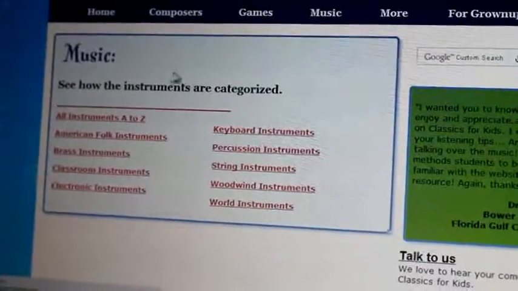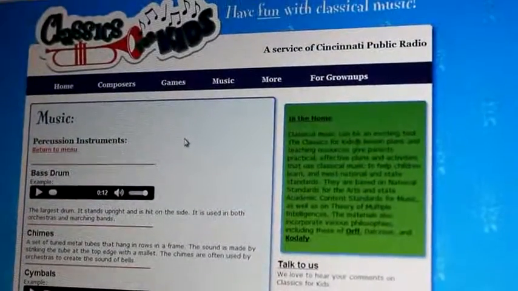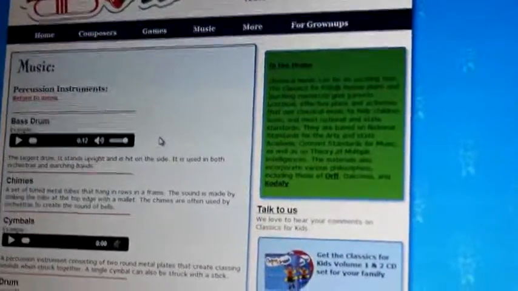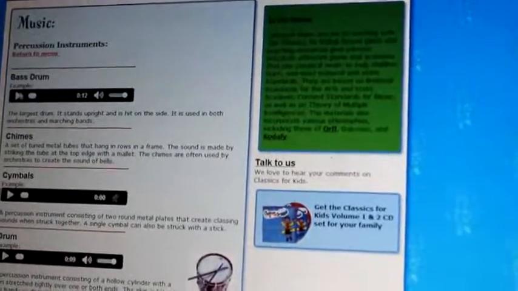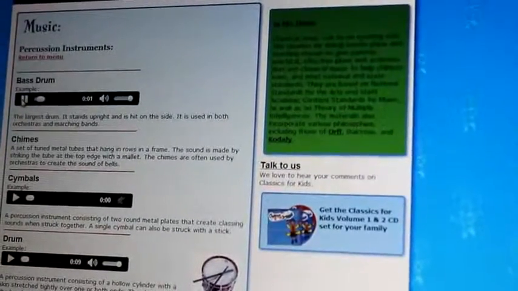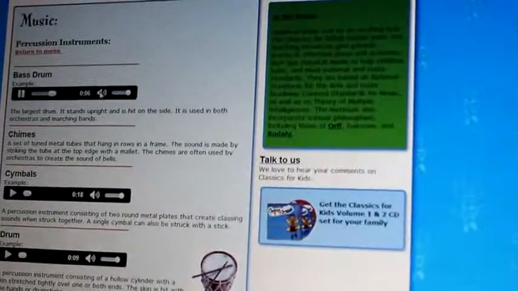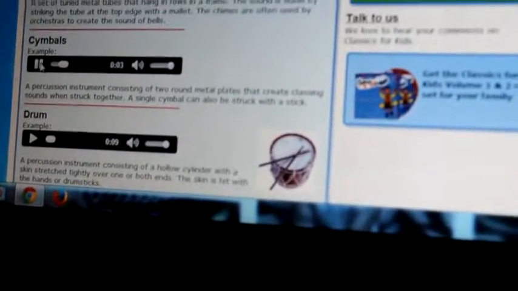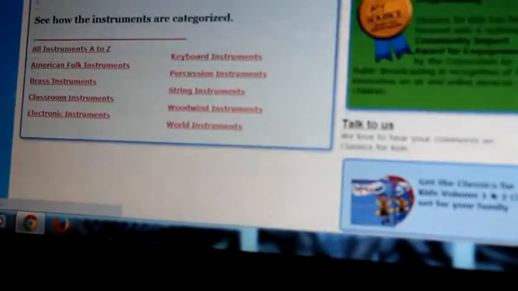For example, you will click Percussion Instruments. As you click the category Percussion Instruments, you will see here the different kinds of instruments according to this category. For example, we have the bass drum. You click this one and you can automatically hear the sound of the bass drum. Another example, we have here the cymbals. So you can hear now the sound of the cymbals. Let's go back.